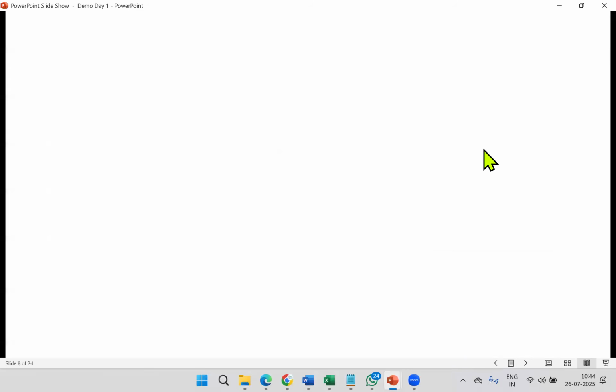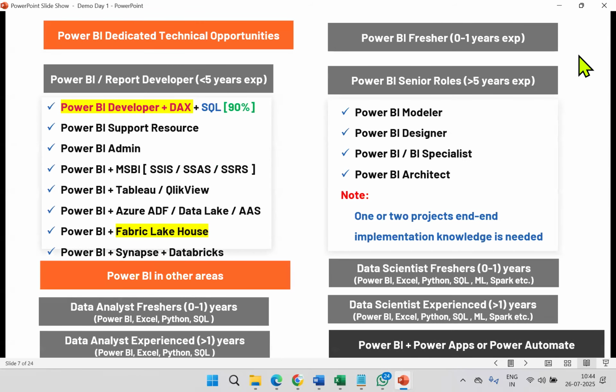And coming to overall Power BI opportunities in the market, you can try as a Power BI fresher with 0 to 1 year experience. This is usually good for people who have recently passed out. Then 2 to 3 years. And as a Power BI report developer with below 5 years experience, you can try for these opportunities. Power BI plus DAX mandatory plus SQL. So 90% of recruitment is on this.